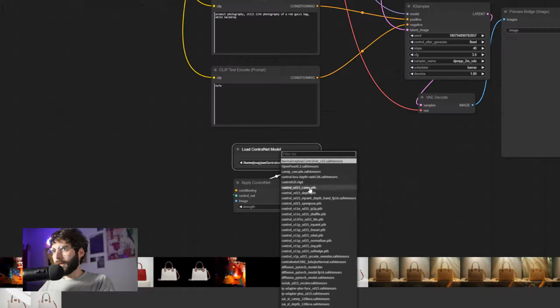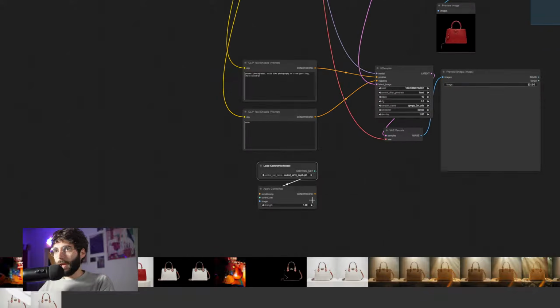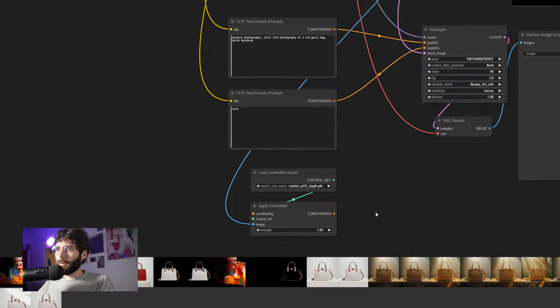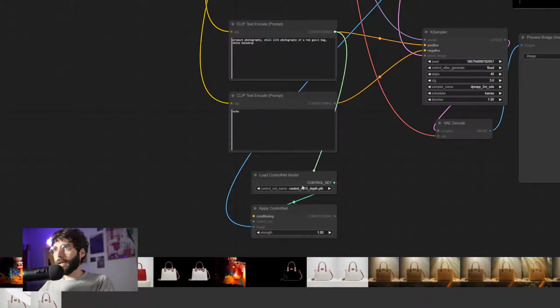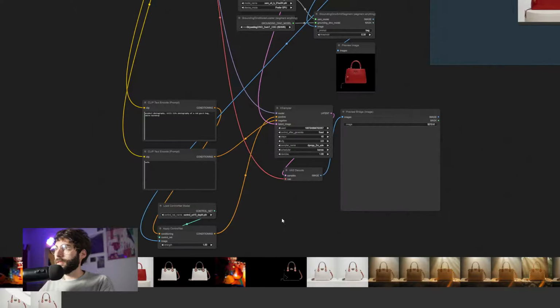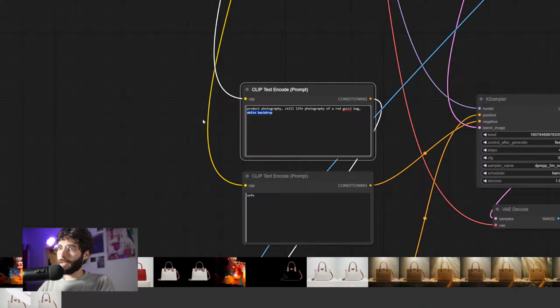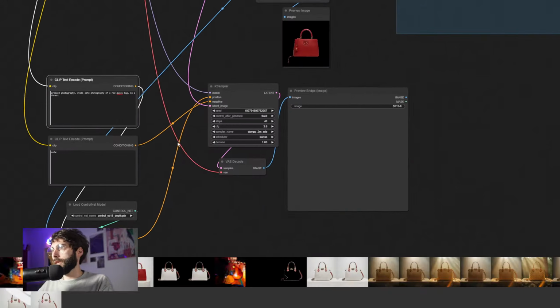It always sounds like it's easier and faster in my mind when I think about using a SAM, but every single time I forget that you have to use this, you have to use that, et cetera. So it's a red Gucci bag, but instead of a white background, it's sitting in a forest. Let's see if that works.